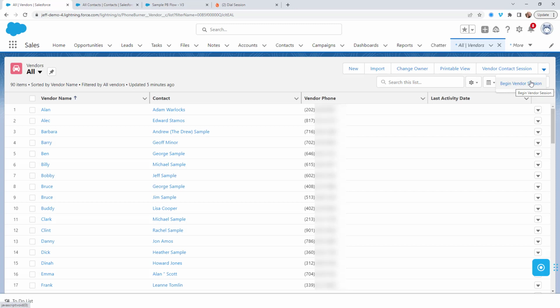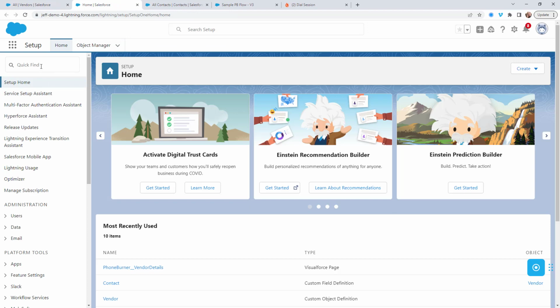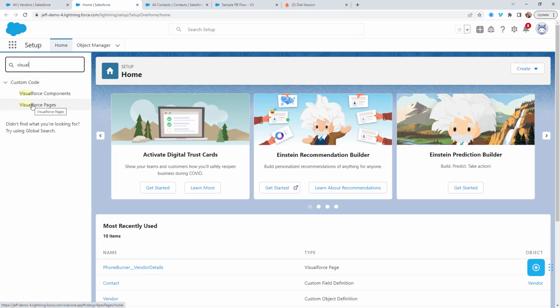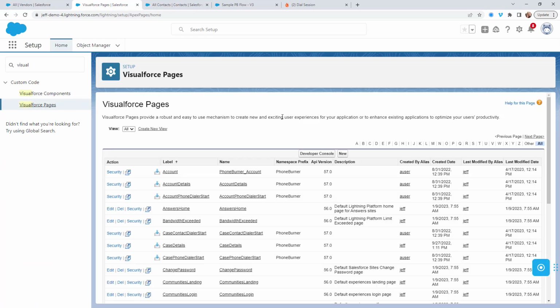First thing you'll need to do is log in as an admin, and we're going to go to Setup. In our Setup Quick Find, we're going to type in Visualforce so that we can go to our Visualforce pages in Setup. And we're going to need to create two new Visualforce pages. So I'm going to go ahead and click on the New button right here.